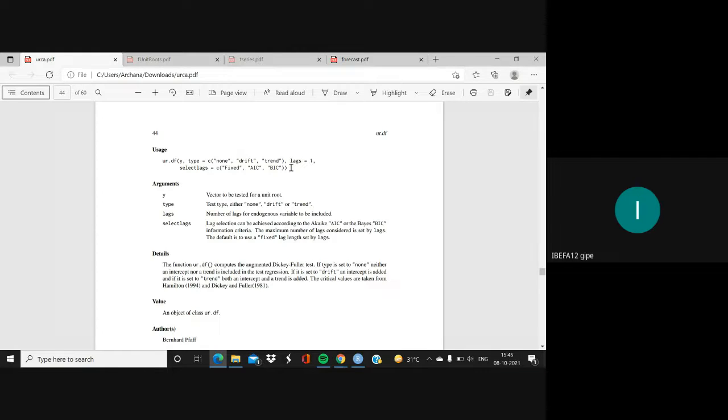Okay. Then if you're choosing the trend option, it always adds the intercept. So you can't choose only the trend. It will have drift plus trend if you choose the trend model. If you choose the drift model, you just have the drift or the intercept.